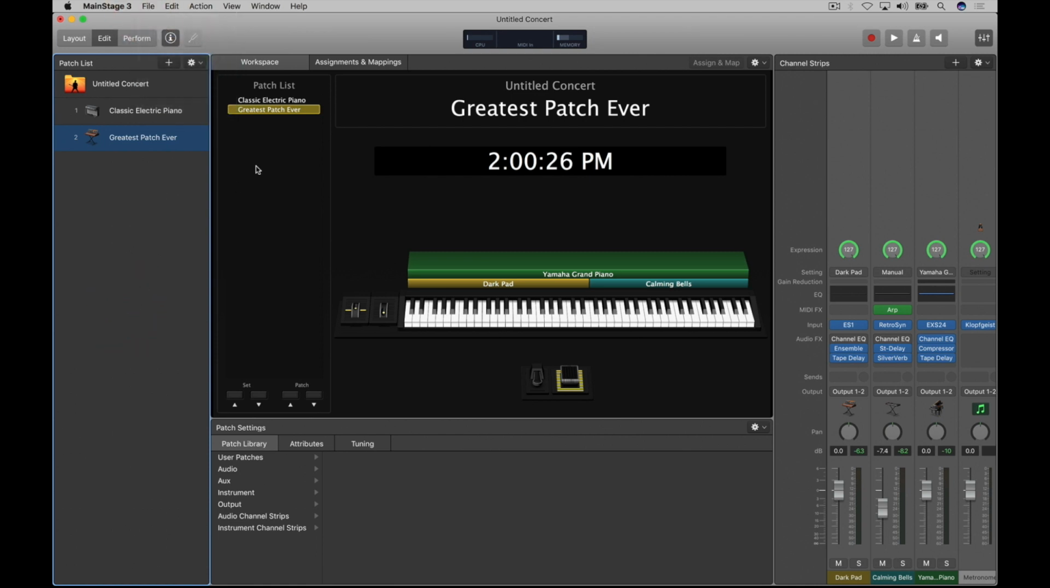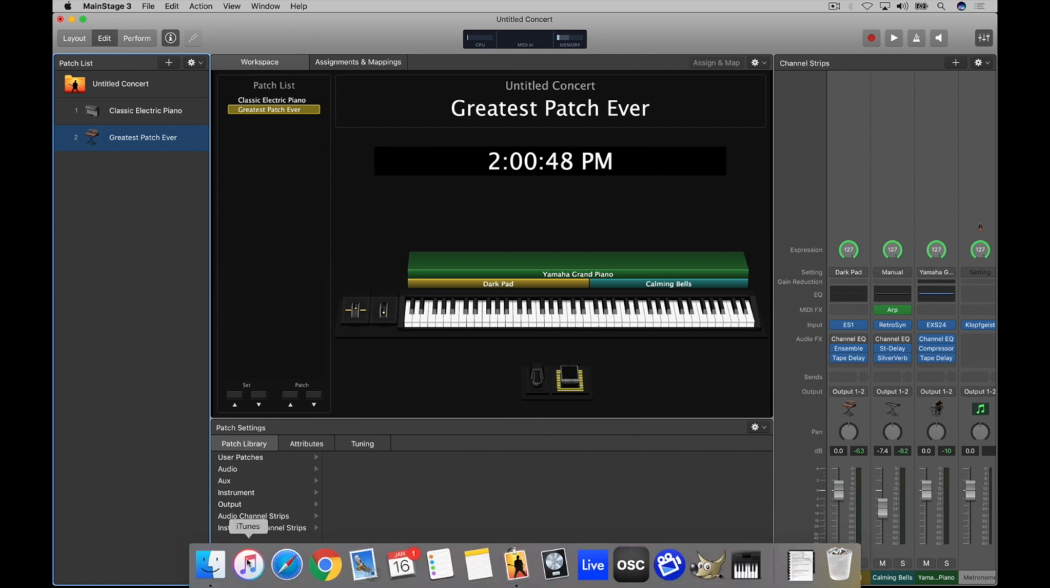Now, before we actually do that, it's really important that we decide where we're going to save this concert to. Because when I was starting out with MainStage, I saved concerts to Dropbox, to my desktop, to my documents folder, all over the place, and I always had a really hard time finding them afterwards. Eventually, I figured out that there's a couple of places that you should save all of your MainStage files so that they're really easy to find later. I'm going to show you how to do that real quick.